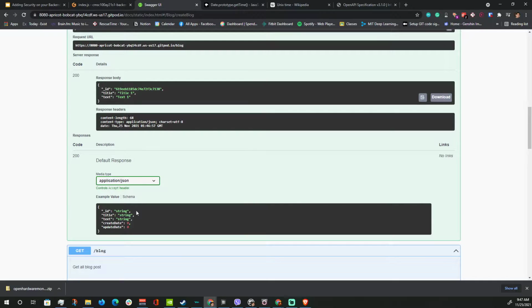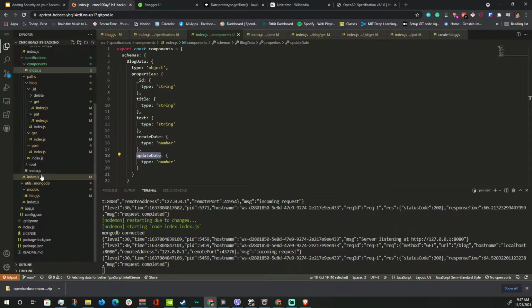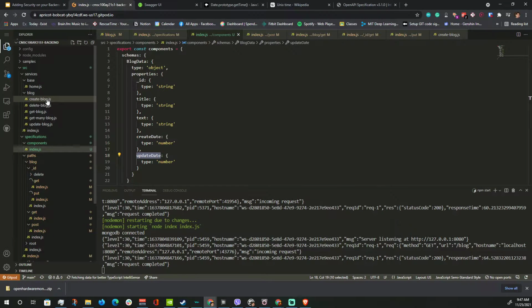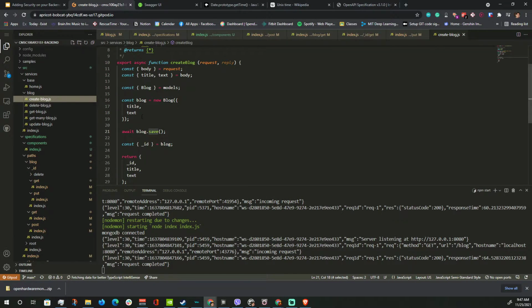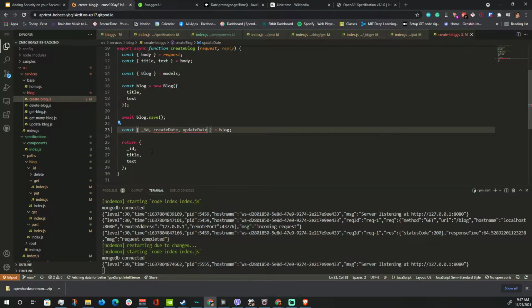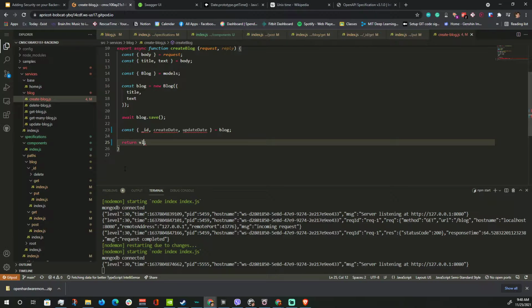It just didn't show up on the post. Createdate and updateDate. Let's see on the post. Ah, because we didn't put it here. So we just need to add createDate and updateDate. Actually, let's try returning blog instead.